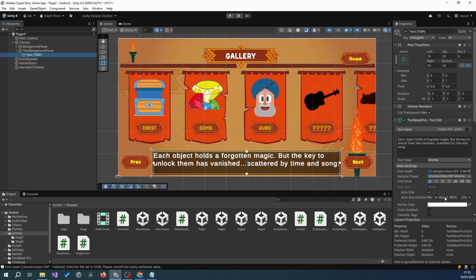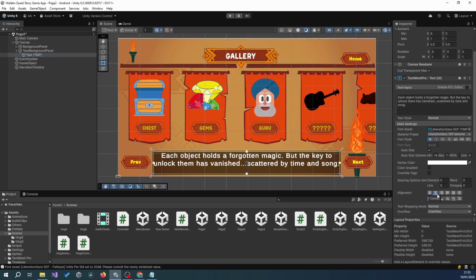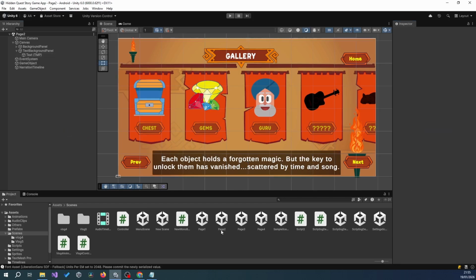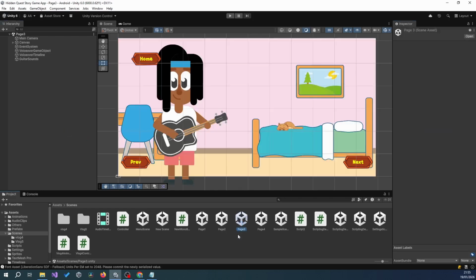I'll also change the alignment for the text. Select the center and middle alignments. So that's page 2 complete. Make sure to save the scene. Next, we'll move on to page 3.